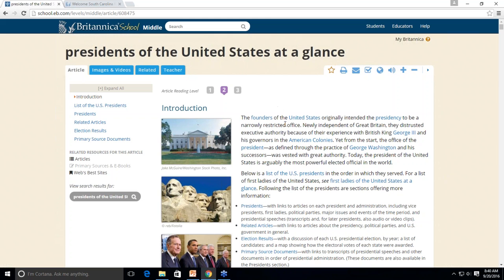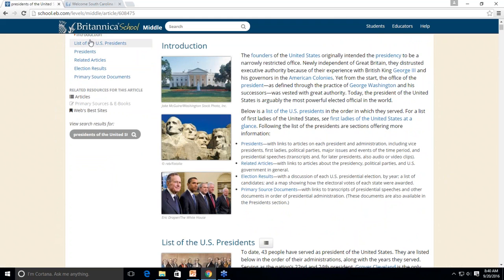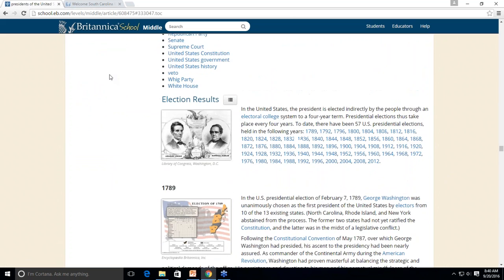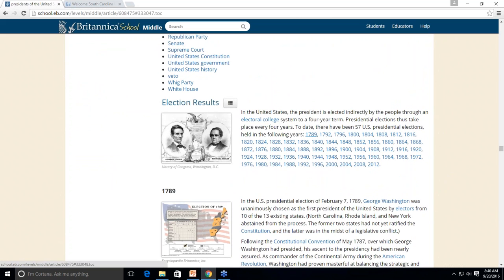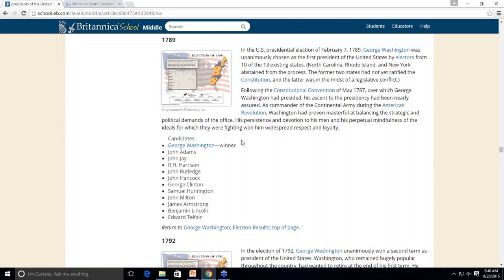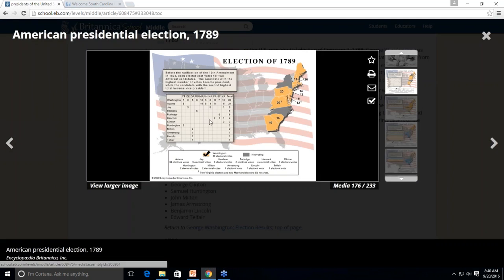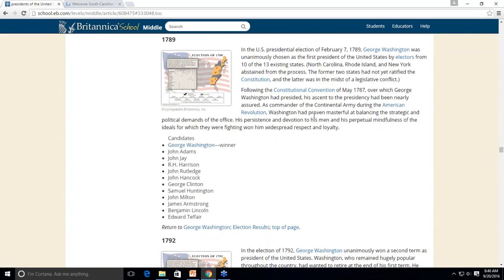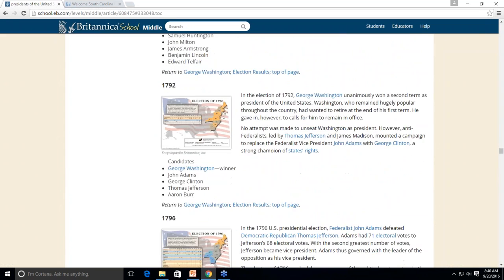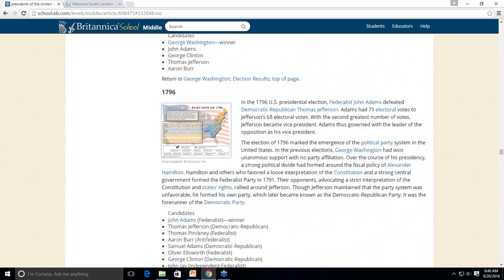And what you'll find here, especially in the United States article, is our list of U.S. presidents. We also have related articles and all of our election results, so all historical election results, and I can take a look at those. I can actually click on that and see what the election result looks like from the first election all the way through our last election. And as we continue through this year, you'll see this continue to be added to.